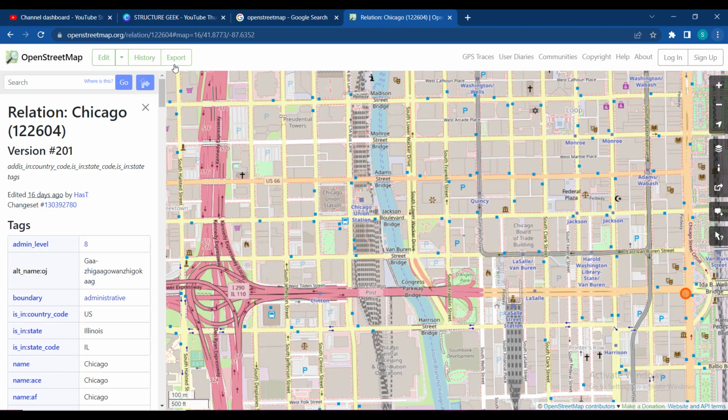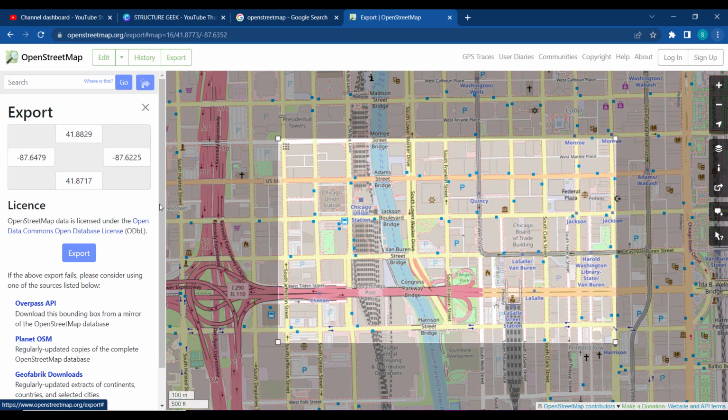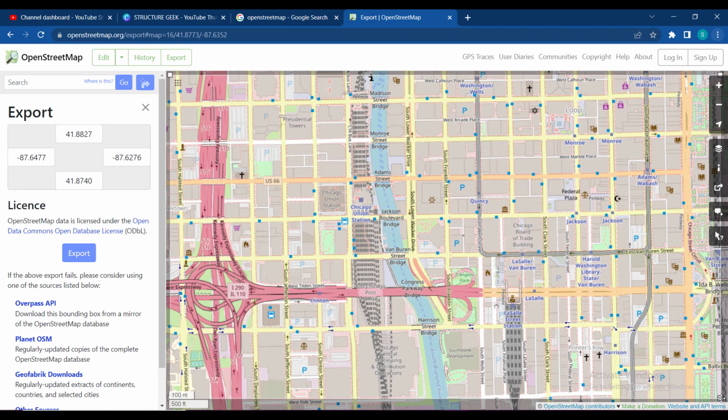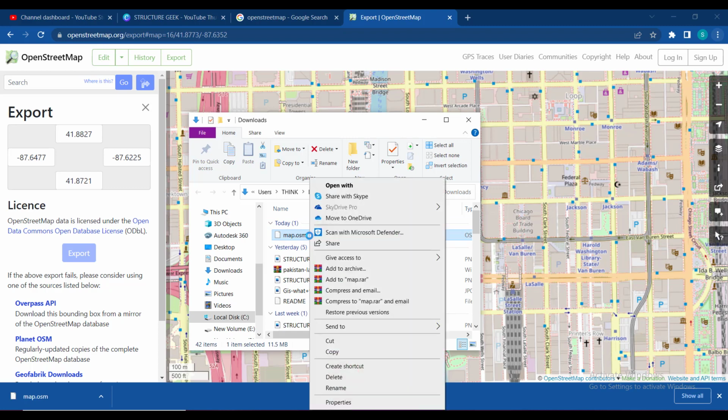So now I will just simply click on export and manually select my area. You can also put in the coordinates for the area, but you can also manually select that area. After manually selecting that area, just click on export and download that OSM file. Now I will just simply cut this OSM file and save it to the folder that is already connected to my ArcMap.